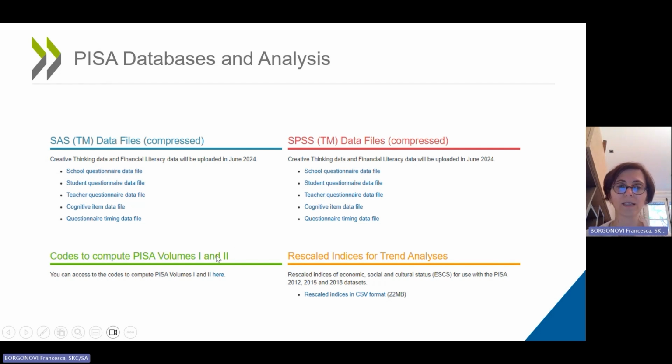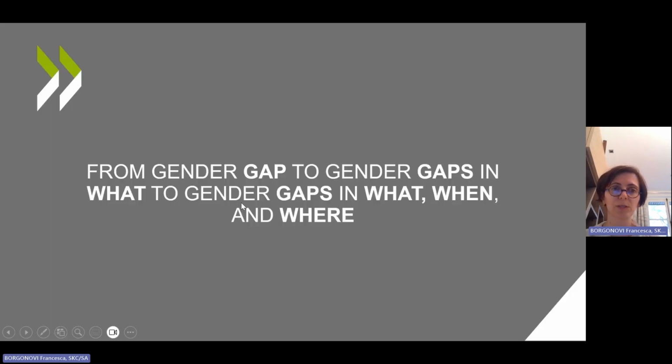What you can also find are the codes that were used to compute the main indicators that are used by the OECD. And importantly, because indices to describe the economic, social, and cultural status of students need to be comparable over time, as well as across countries, you can see the time trend data here in case you're interested in doing that.